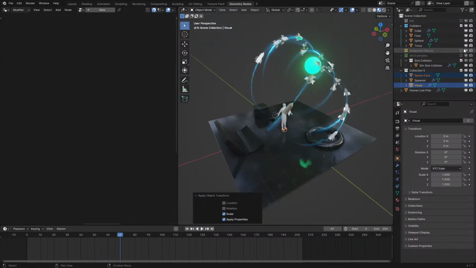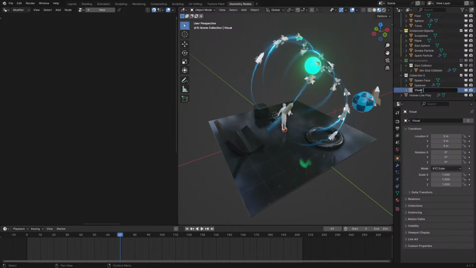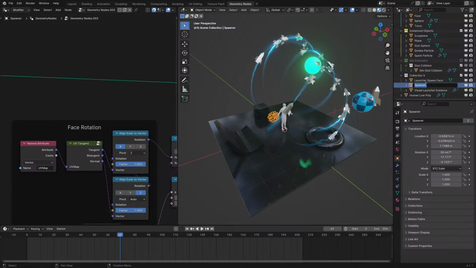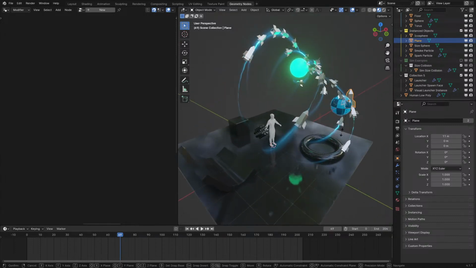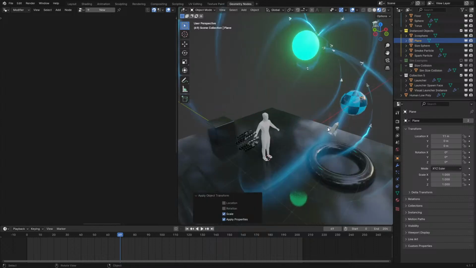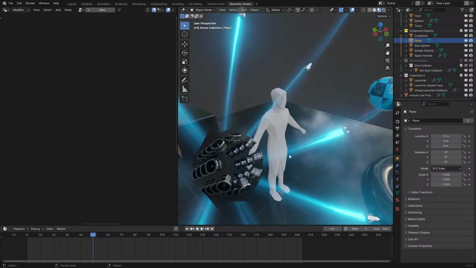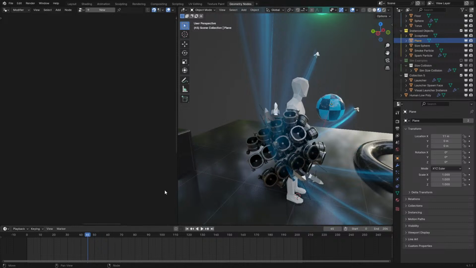Okay, so now I need to go to instanced objects. This will be visual launcher, visual launcher instance. Yeah, let's just be very verbose with it. Launcher spawn face. Launcher spawn face. Launcher. Yeah, that's good enough. Okay, I could scale, yeah, let's scale that down to 0.25. Come on, scale. Okay, is that good? Yeah, that seems, now it seems a little bit weak.